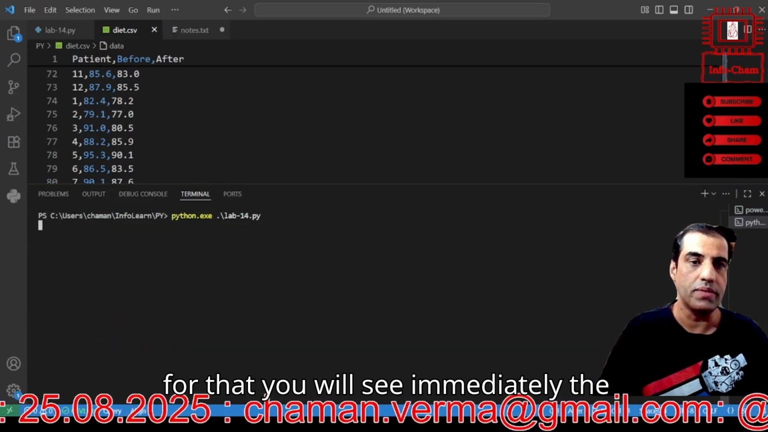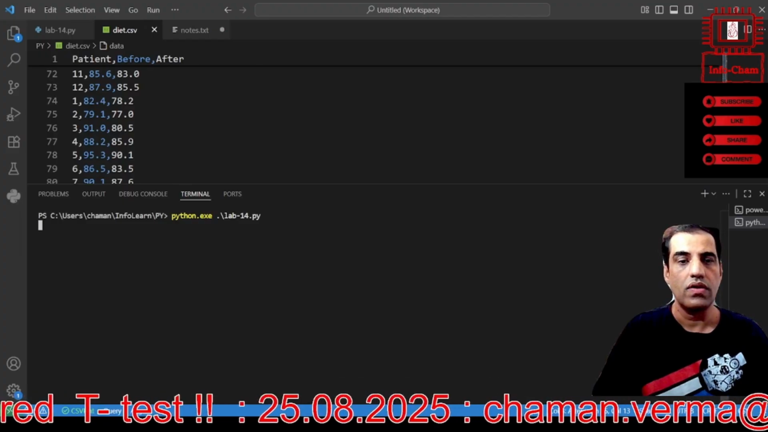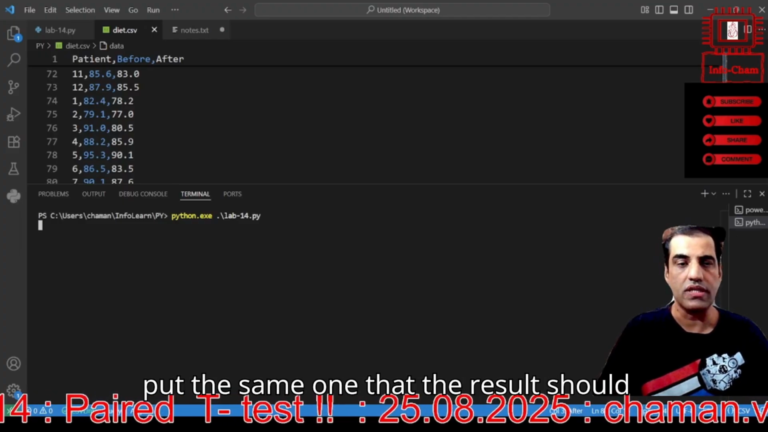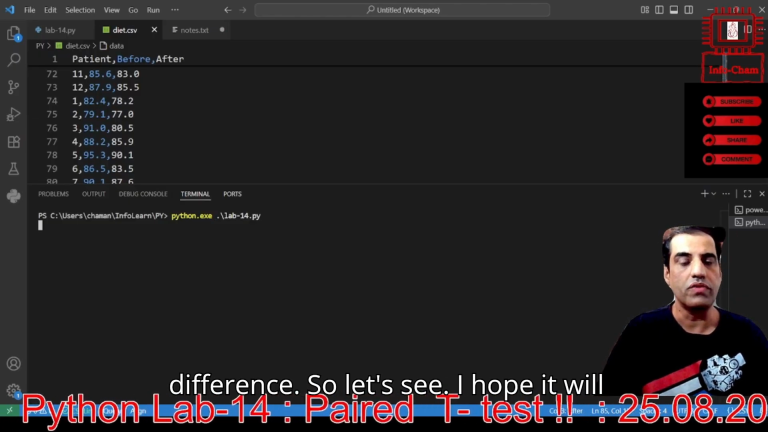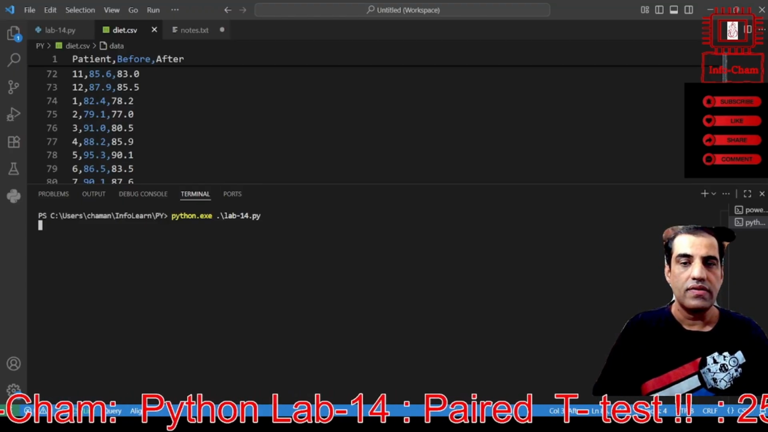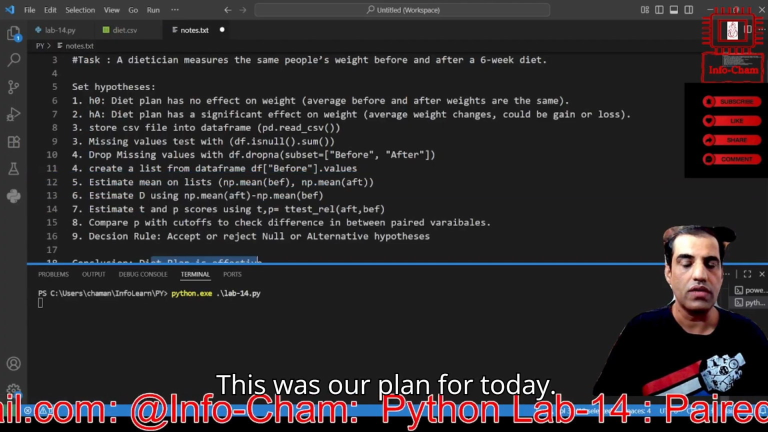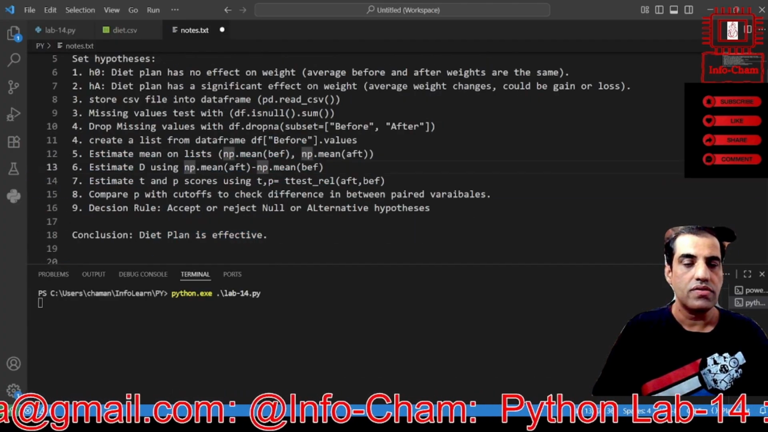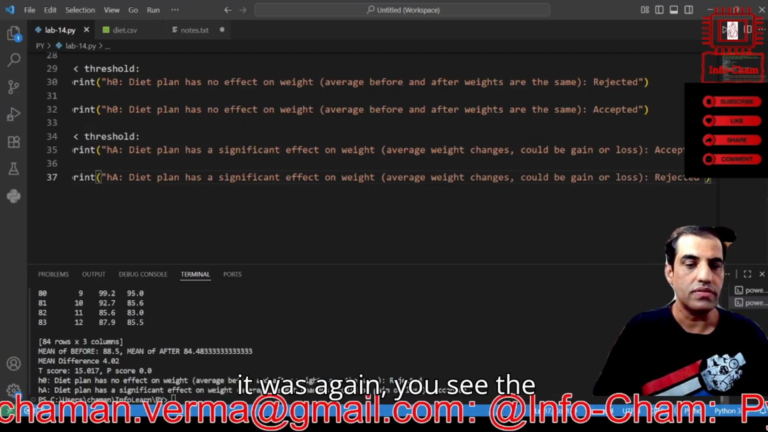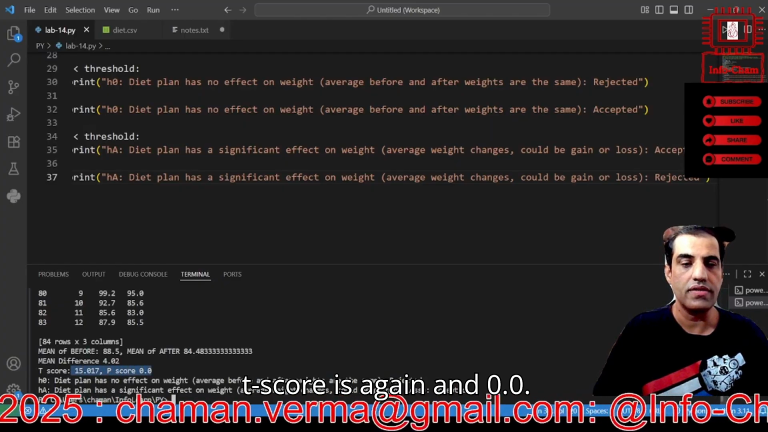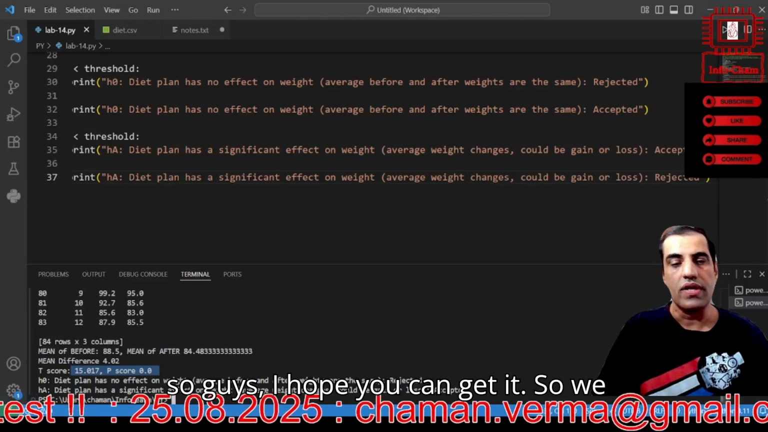For that, you will see the result immediately, whether the hypothesis is okay or not, or what the p-value is. Right now I put in the same kind of data, so the result should also look like a similar difference. So let's see. I hope it will come. Okay, so this was our plan for today. Calling this data set, you see the t-score again, and the p-value is lower than 0.05. Okay, so guys, I hope you can get it.